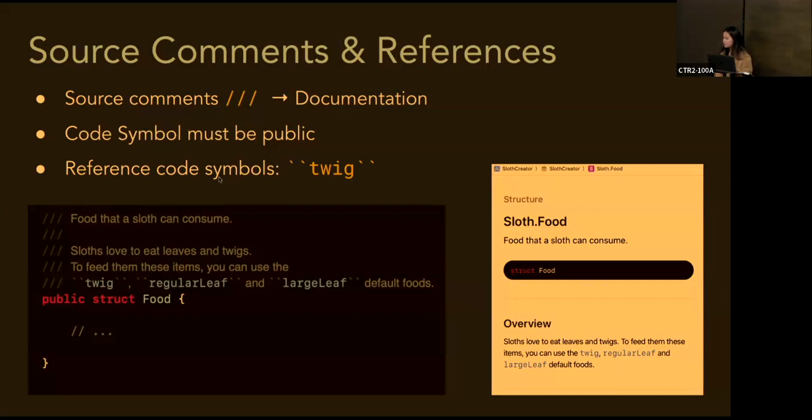Then let's take a look at this example at the bottom here. We're documenting the food struct. And here I'm using my triple forward slashes. The first line in my code comments will always be the summary. And you can view the summary here, right underneath the header of our documentation page. Then every subsequent line right after the first line is going to be in your overview or discussion section. So here I have a short little paragraph about what sloths love to eat, and you can see this paragraph right in the overview.